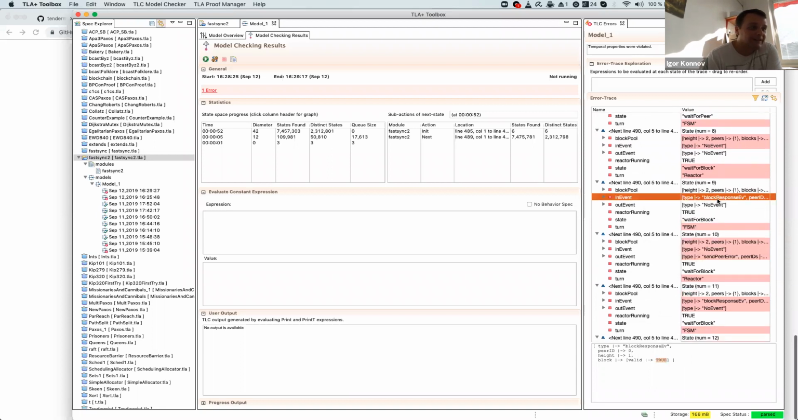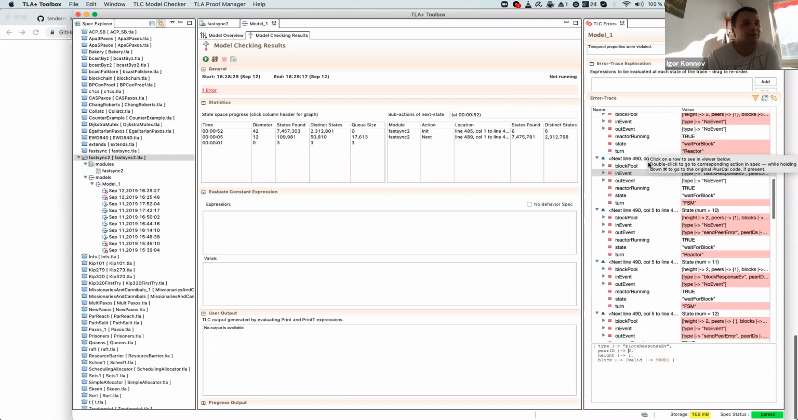But then there is a condition that, let's see, why? I think we haven't asked for blocks. Exactly. So you receive a block response with a perfect block, but from a peer who we didn't ask to send a block, right?